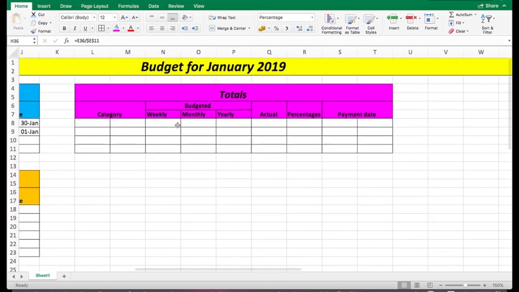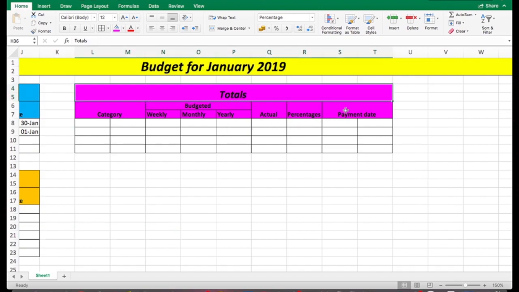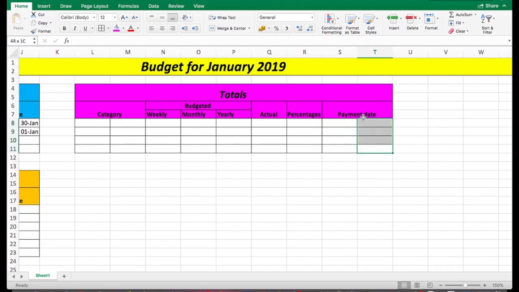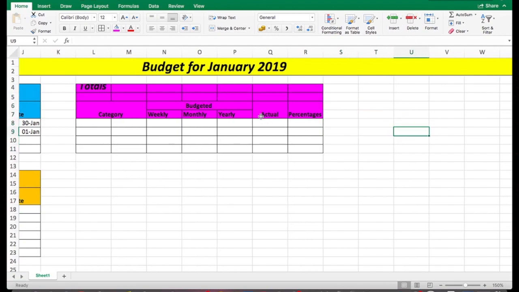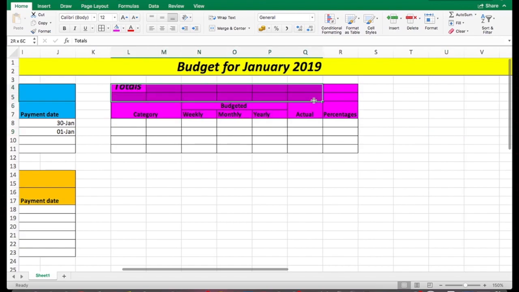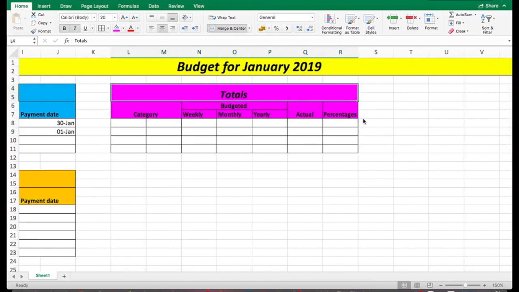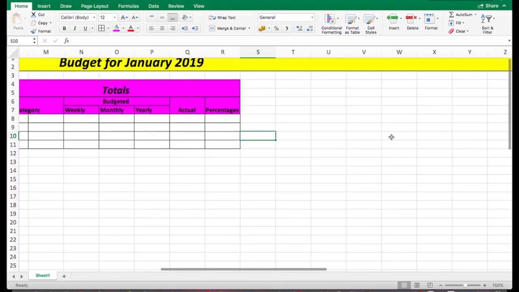To totals of our expenditures, let's check to see if these are all correct. So we got category, weekly, monthly, yearly, actual, and percentage. We don't actually have payment date. So let's just get rid of it, and we're going to delete that. And then we're going to merge and center this back so it's nice and neat. Yeah, so that's all we need.